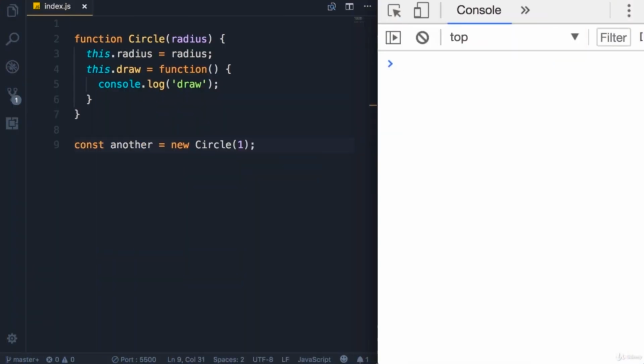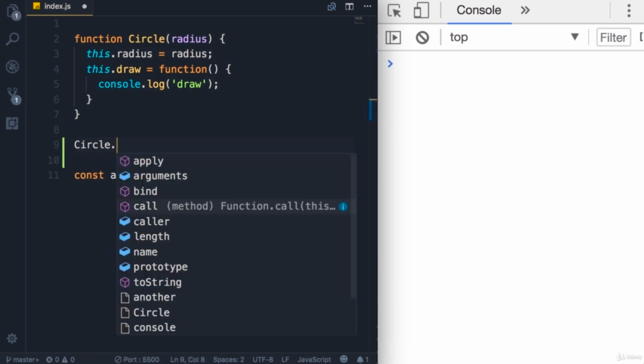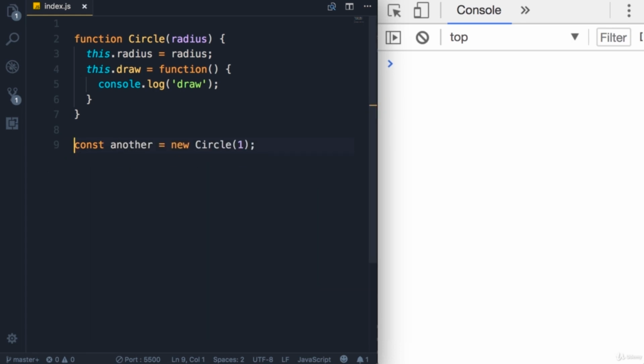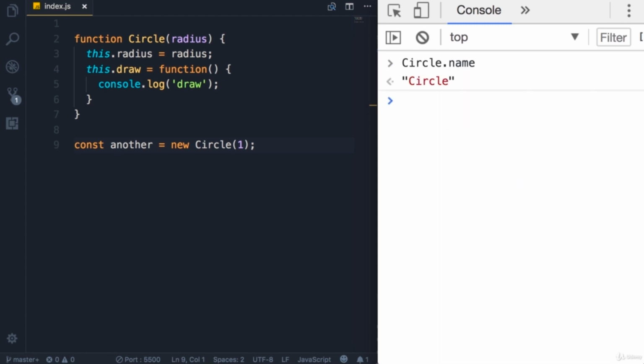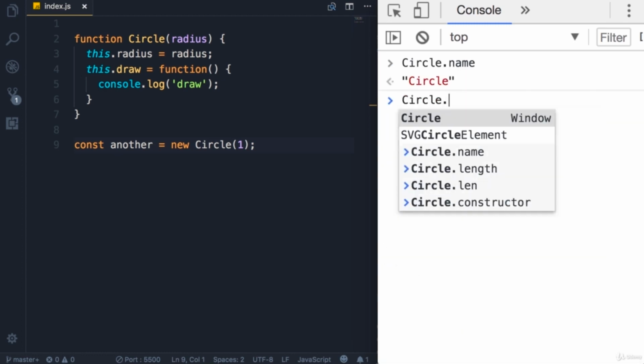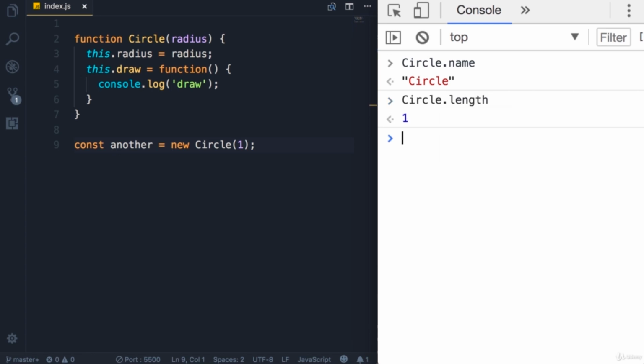One of the confusing concepts in JavaScript is that functions are objects. So this circle function we have here is actually an object. Don't believe me? Let me show you. Circle dot, look, these are all the members of this circle function or circle object. The purple icons are methods like call, bind, and apply, and the blue icons are properties. Let's take a look at a few of these members in the console. Here in the console, circle dot name returns the name of this function. Circle dot length returns the number of arguments.